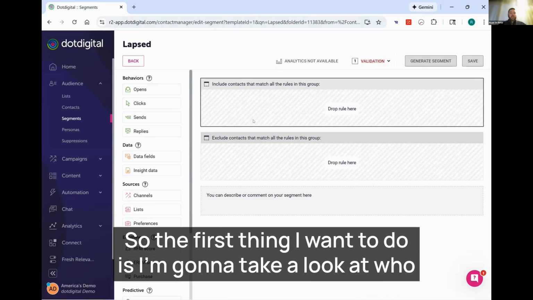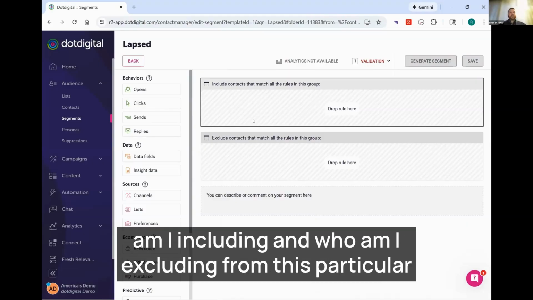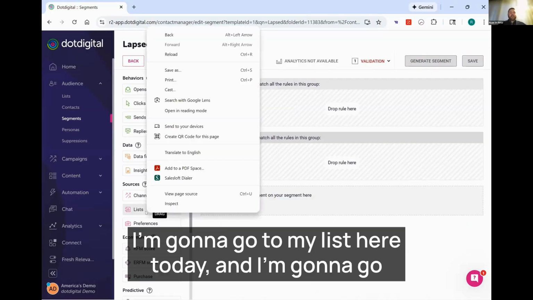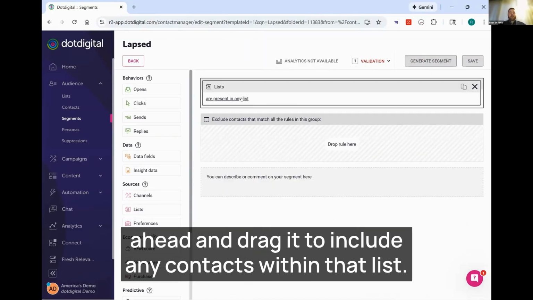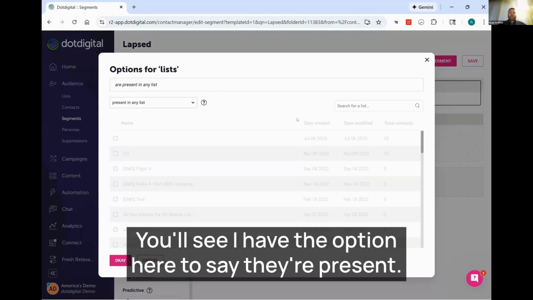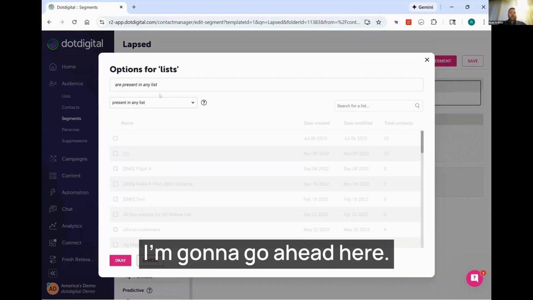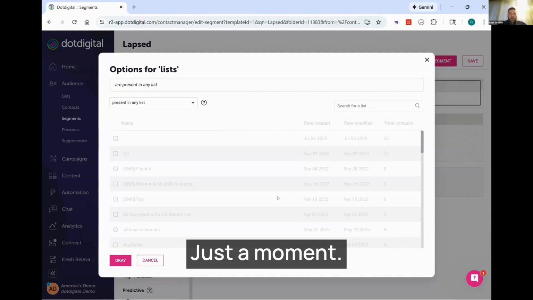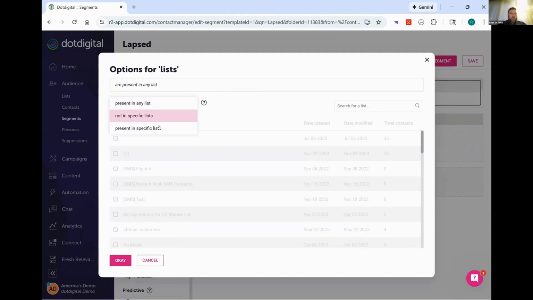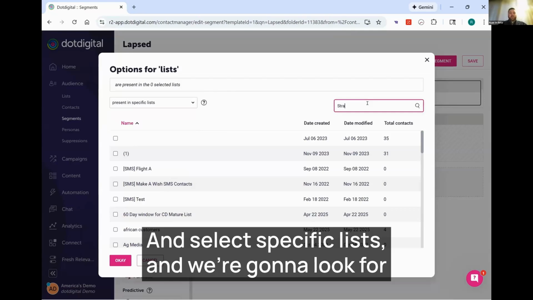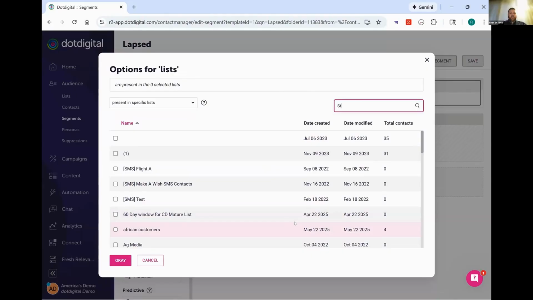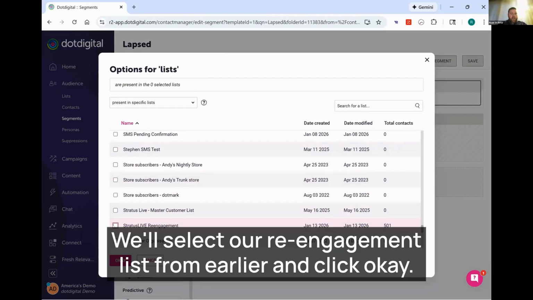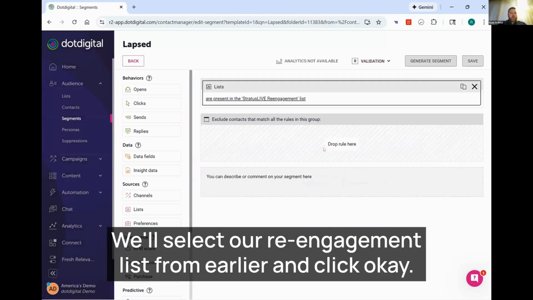So the first thing I want to do is take a look at who I'm including and who I'm excluding from this particular segment. I'm going to go to my lists here today, and I'm going to go ahead and drag it to include any contacts within that list. You'll see I have the option here to say they're present in any list. I'm going to select specific lists, and we're going to look for that Stratus Live here. We'll select our re-engagement list from earlier and click OK.